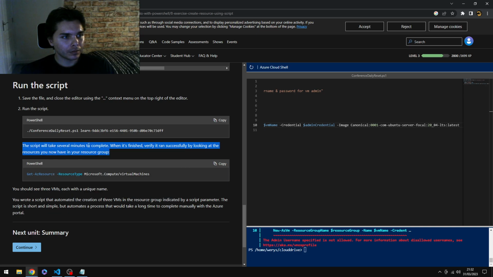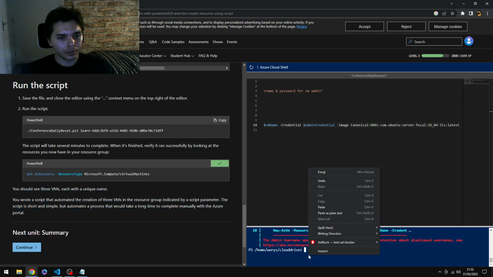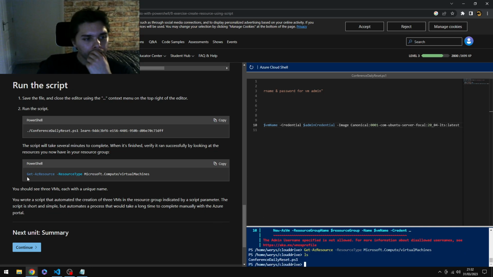The script will take several minutes to complete. When it's finished, verify it ran successfully by looking at the resources you now have in your resource group. You should see 3 VMs, each with a unique name. You wrote a script that automated the creation of 3 VMs in the resource group indicated by a script parameter. The script is short and simple, but automates a process that would take a long time to complete manually with the Azure portal.